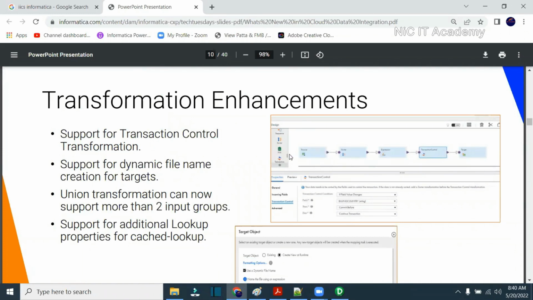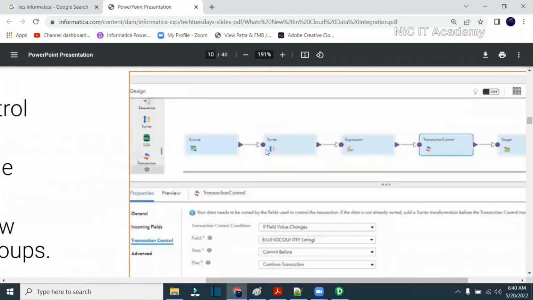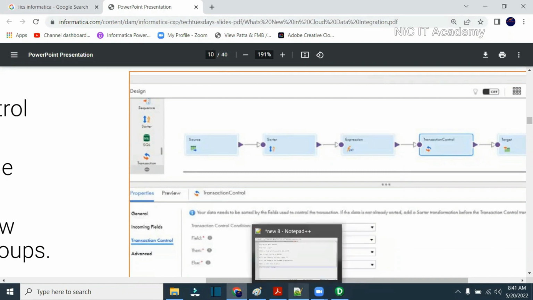See here, on the left-hand side are the transformations: expression transformation, transaction control, and sorter. The source data is sorted based on some key values, then business use cases are applied in the expression, then transaction control is applied, that means commit and rollback, and then the data is loaded into the target. Is it similar to Informatica PowerCenter? Yes, the same, but you are doing it on the web. It is a web tool, that is the only difference. You will be connecting with all the cloud connectors and doing it that way.